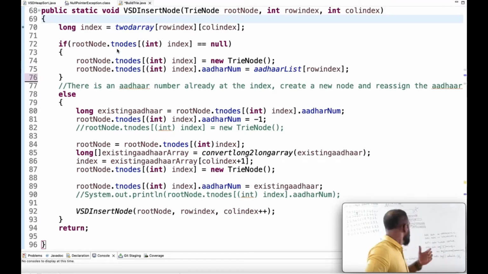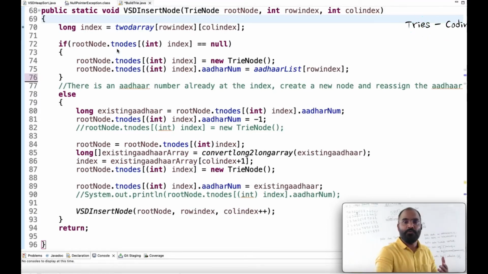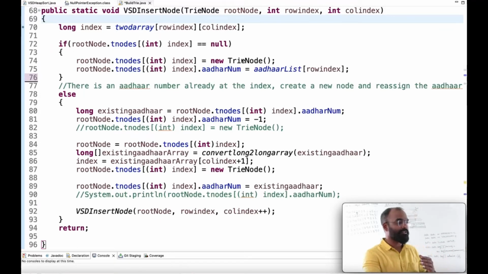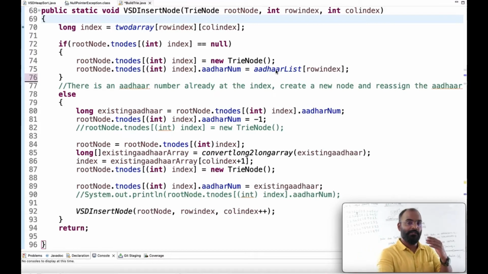Our example: we started with 543210. So it is 5. So the index 5 in the root node, is it null? For the first time, it would be null. If it is null for the first time, you instantiate a new trie node to it and then add the Aadhaar number into that node as we have discussed. You remember? So the very first digit that you get, the first time your root node is empty, so go to that particular index and insert your Aadhaar number. So that is taken care of.